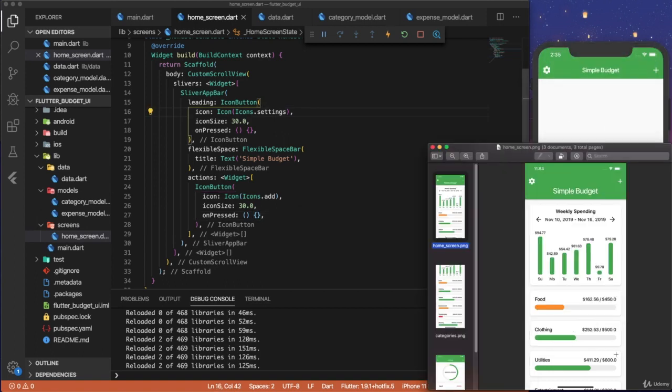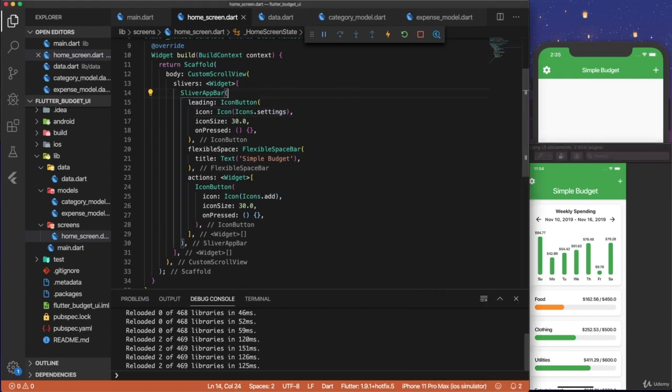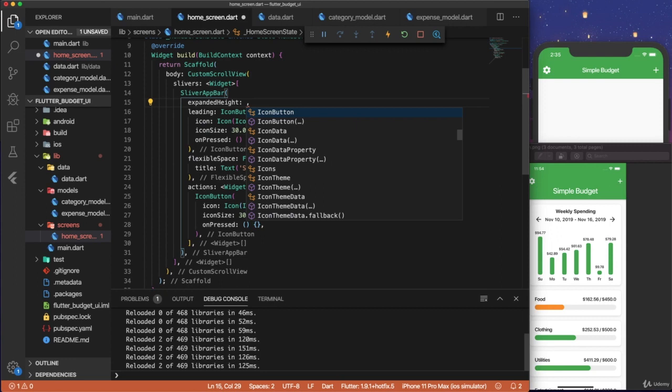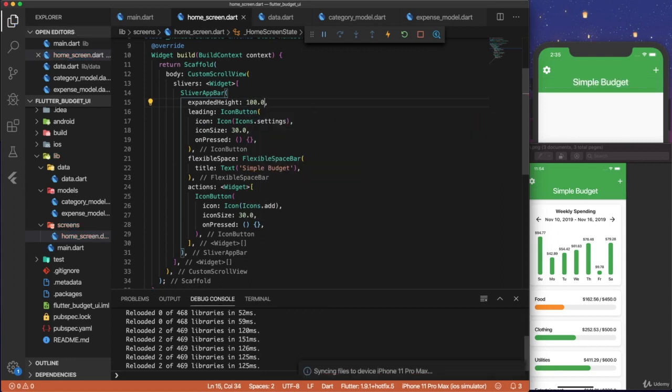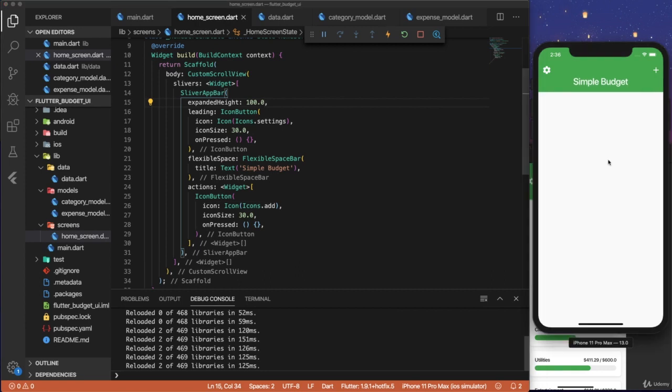If we look at the app bar here, we see that Simple Budget looks a lot bigger, and that it looks like we have some kind of height setting on this app bar. So what we can do is add an expandedHeight property to the SliverAppBar and set that equal to 100.0. And now the app bar became a lot larger. If we scroll up, we see the Simple Budget text shrinks and becomes in line with the icon buttons. And if we keep scrolling, it disappears.